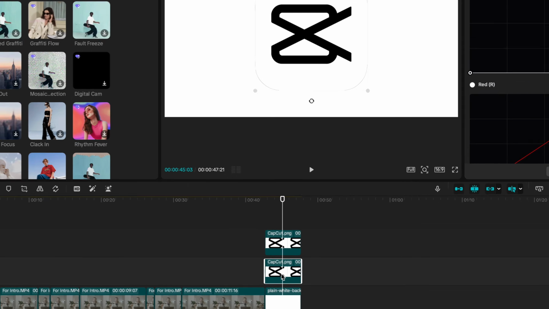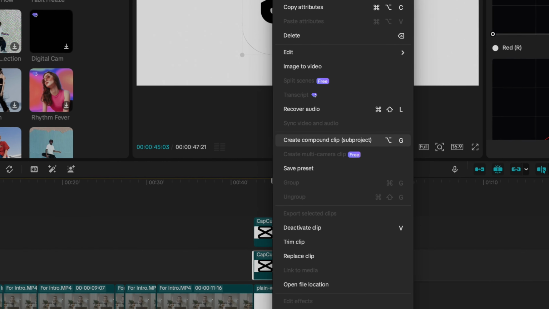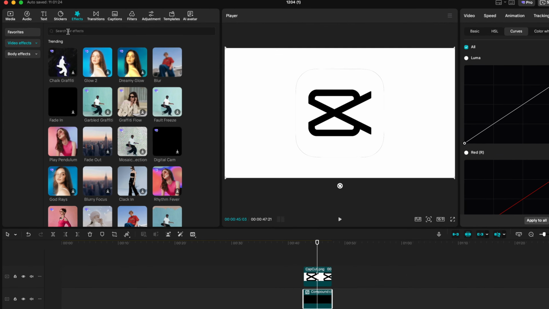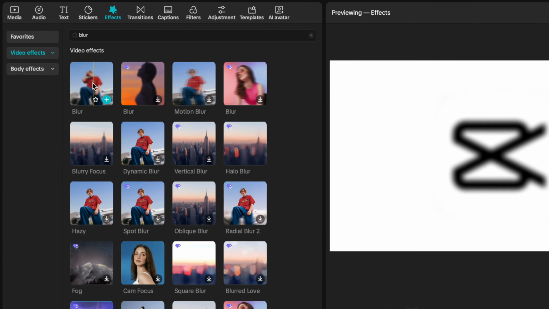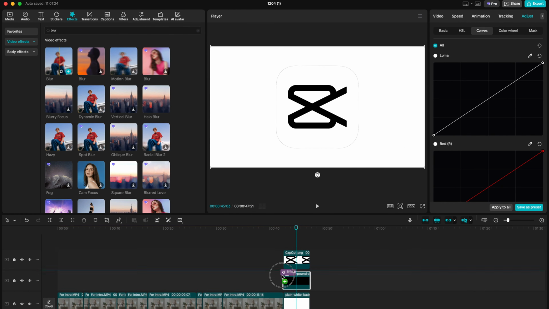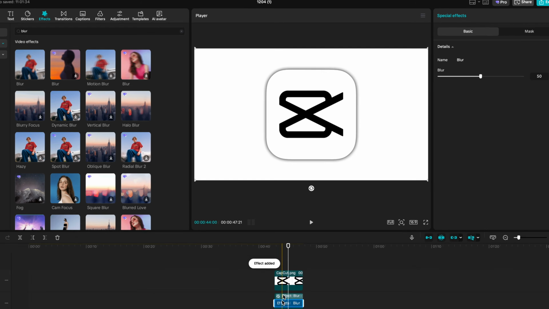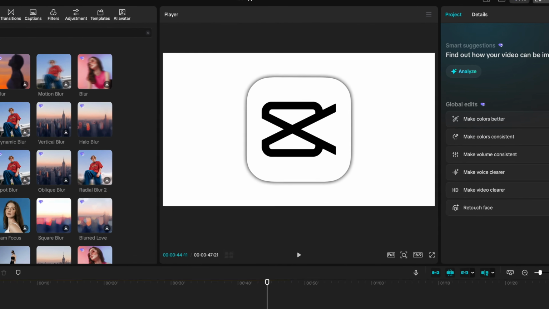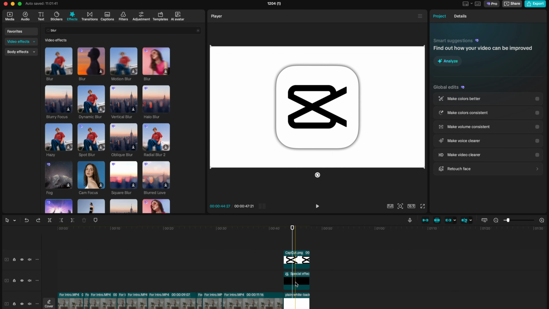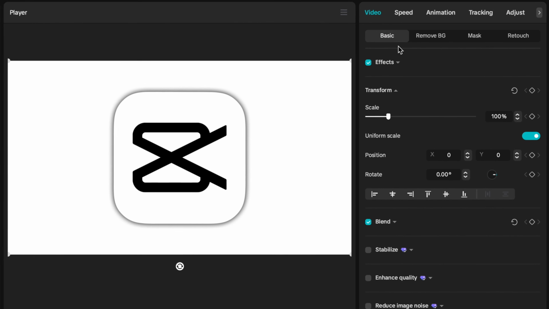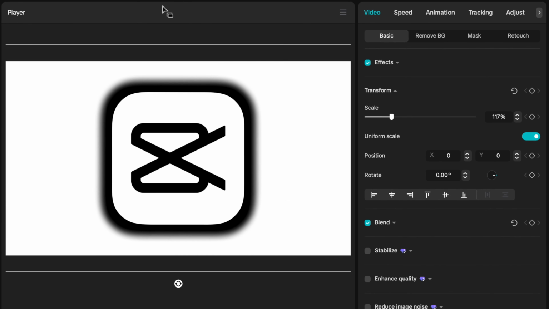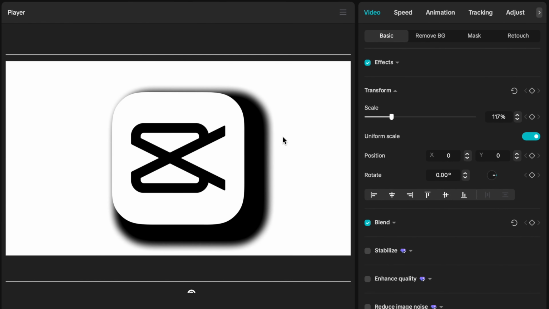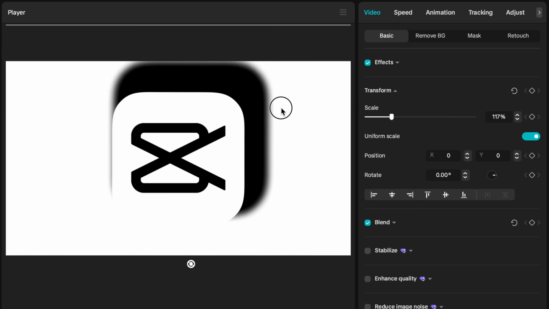Then on that CapCut layer, right-click and select Create Compound Clip. We're then going to go to our effects panel and search for an effect called Blur. You can then select the first option and drag that directly onto that compound clip. You've now created your shadow. If you want to increase the size of that shadow, select on that compound clip, go to Video Basic, and turn up your scale. You'll see that the more that we increase the scale, the bigger that shadow becomes. You can also reposition that shadow simply by holding on that layer and dragging it to the position that you want.